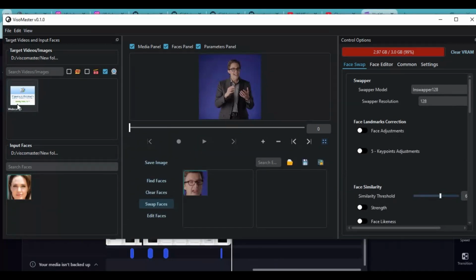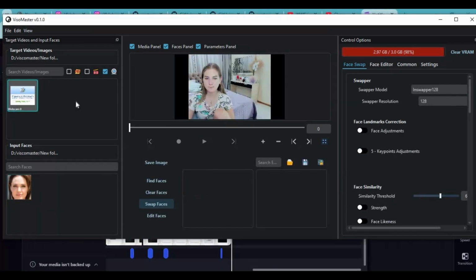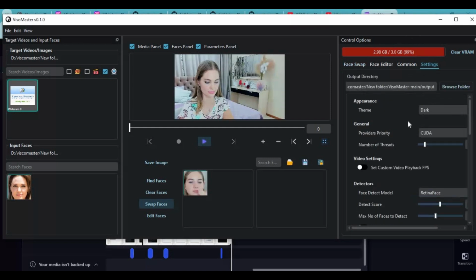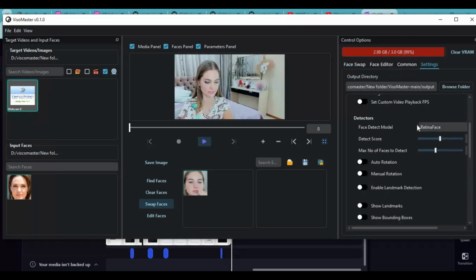For live cam, choose the cam and click the play option. In the same way, find faces and choose the face you want to swap with. In settings, you can find all cam options like virtual cam, number of cams, and enhancers.